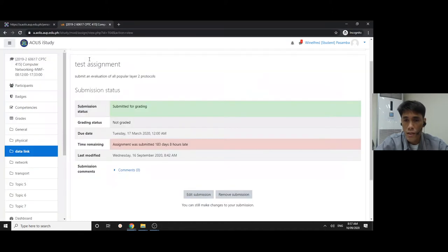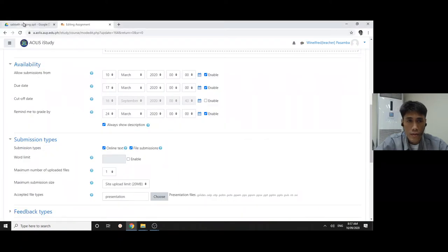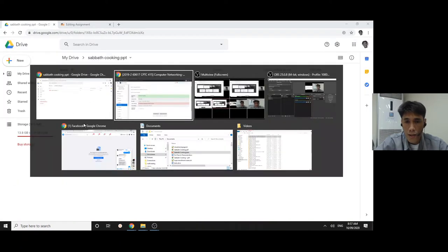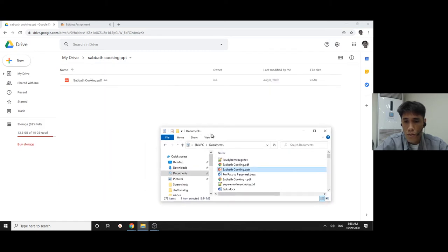So as a student, first you upload the file in your Google Drive. You open Google Drive, and how do you upload your file? You open your Explorer window and you drag your file. This is just an 8 megabyte file, so that it will be quick.